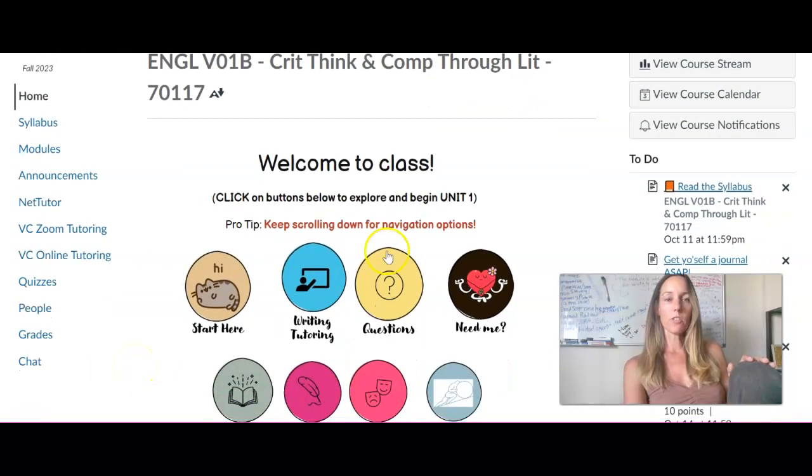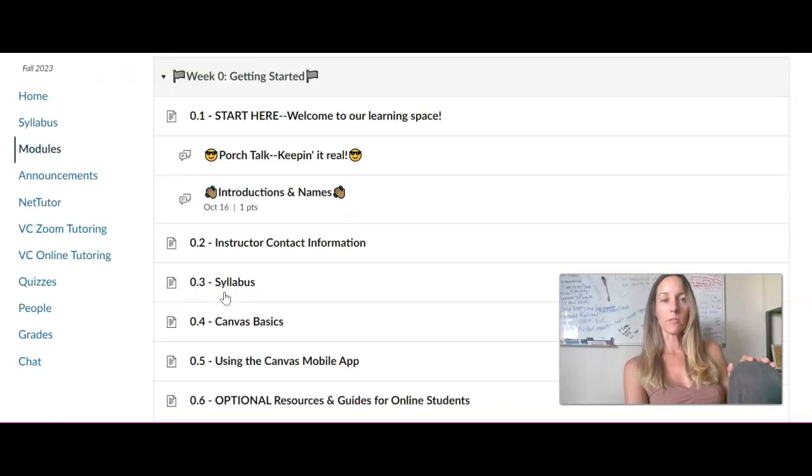On the actual homepage in the center here, we're navigating through buttons. The start here button is getting started, and I'm just going to click on it to give you a sense of what it looks like. It's just the nuts and bolts of the class.